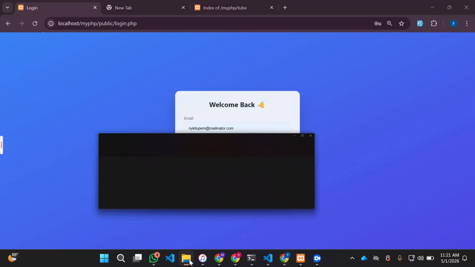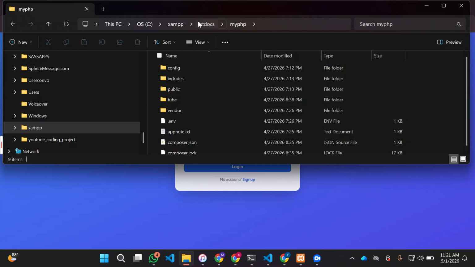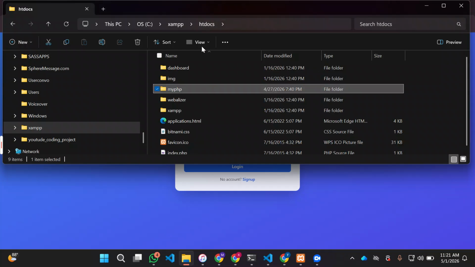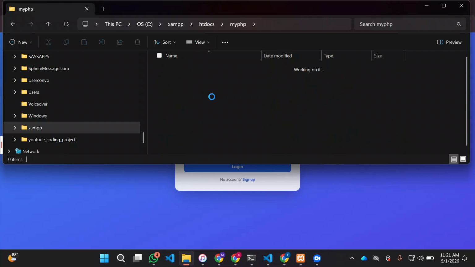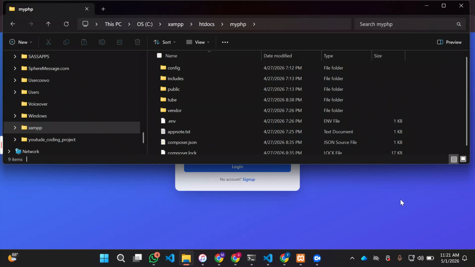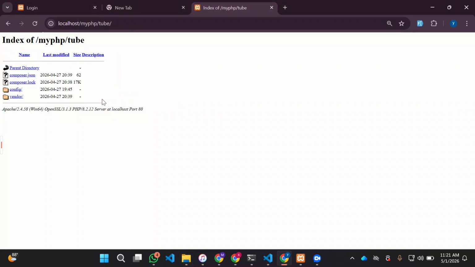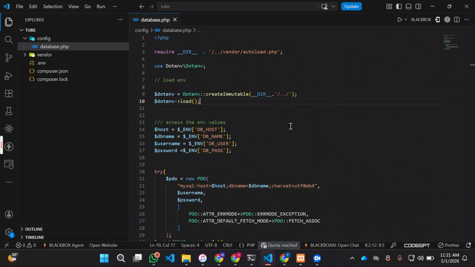All right, so I have right here in my folder, when you install XAMPP, you have this thing called htdocs. Inside of it, I have the new folder we're going to be working with called tube. So this is it right here, and I open it in this place here.